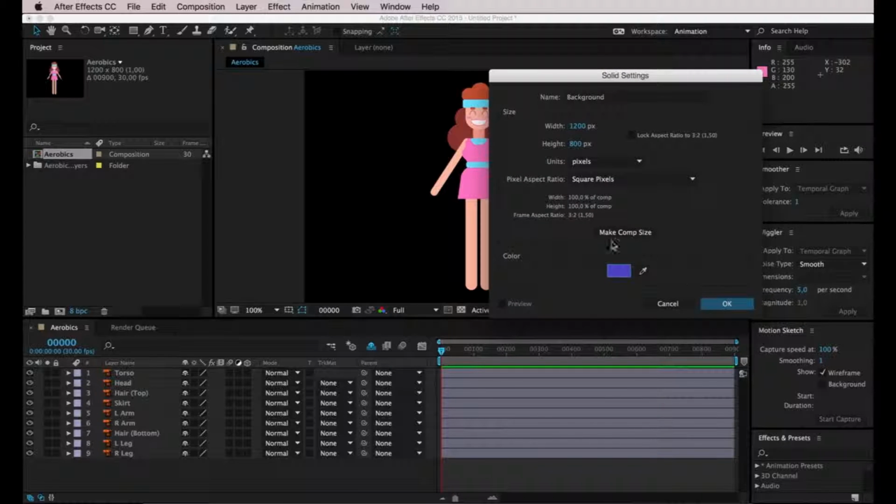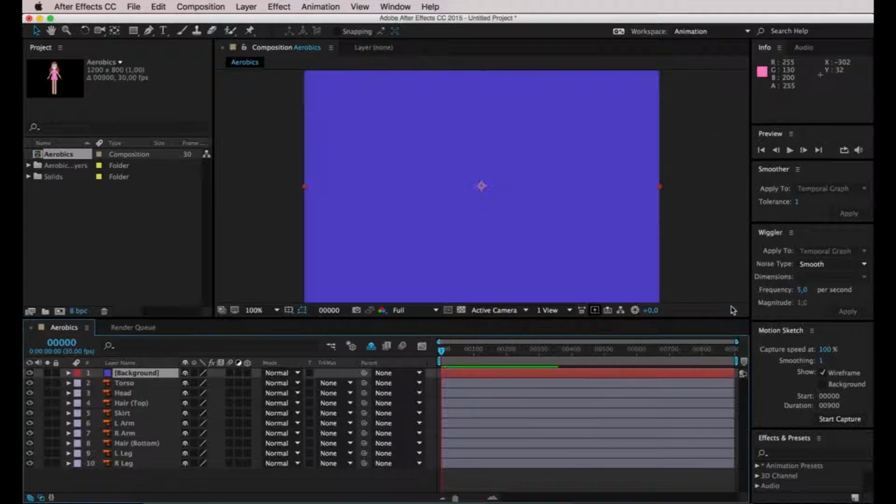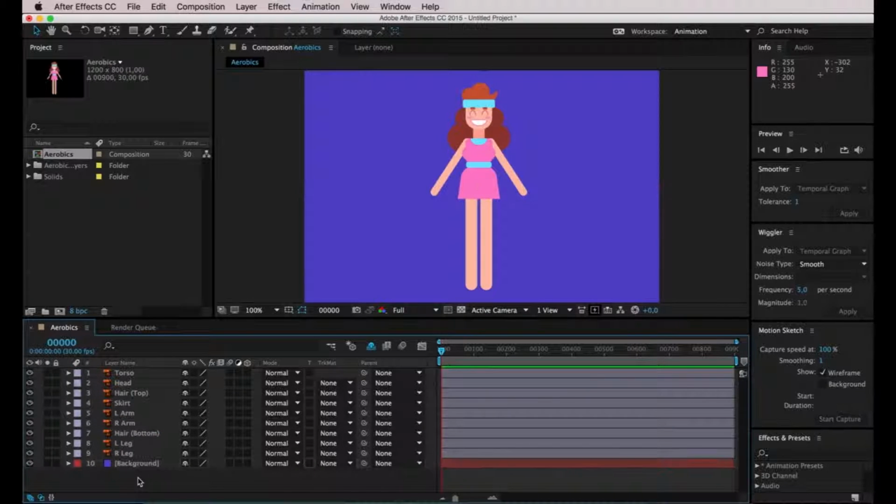This will appear in our Layers panel as a solid called background. At the moment, this is at the very top of the stack, so we're going to click and drag to move it to the bottom. Okay, perfect. Now it's in the back.